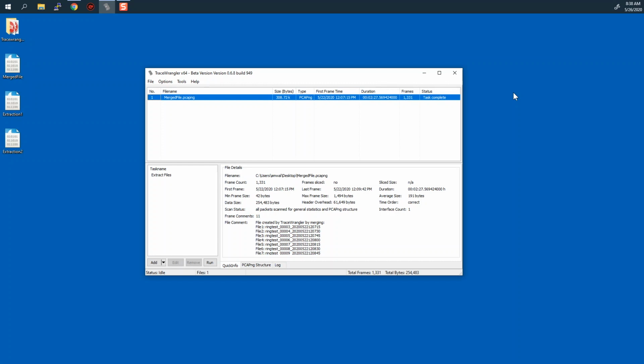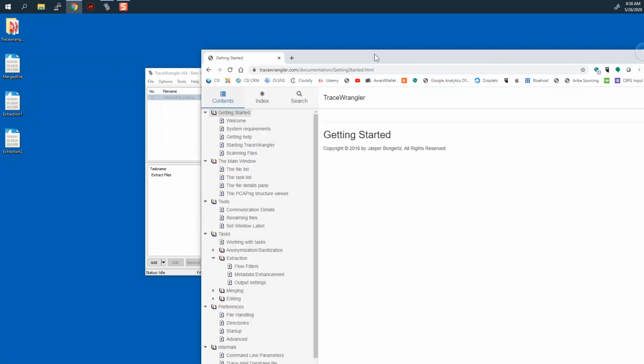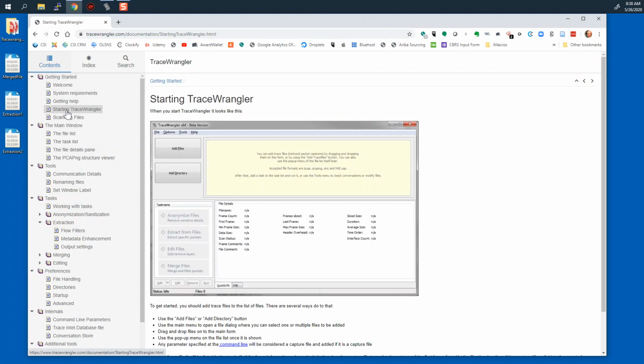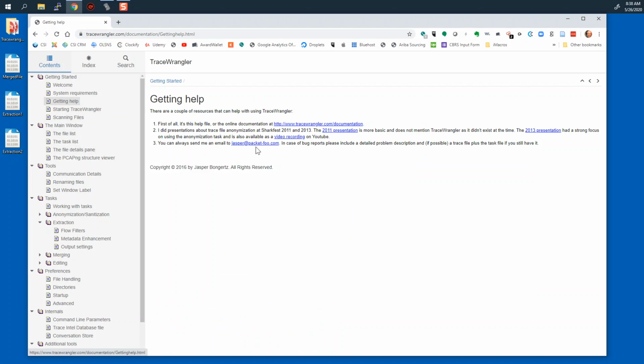There are always going to be issues. I encourage you to look at the documentation for TraceWrangler. It's a very complete set of documentation. I'll just pull this up here and show you the website. There we go. If you go to tracewrangler.com/documentation, you will land at the documentation pages. It's sort of like the man pages. You can go through here and take a look at all of the information. And there is information on how to reach Jasper, how to send him an email, and I'm sure he will get back to you as quickly as he can.